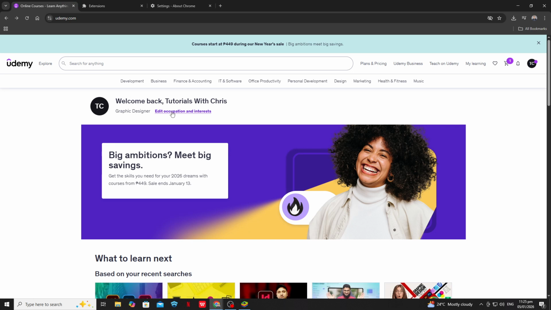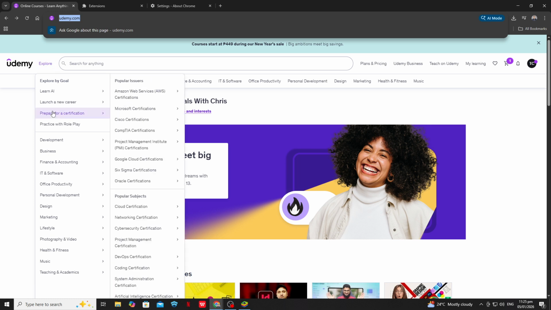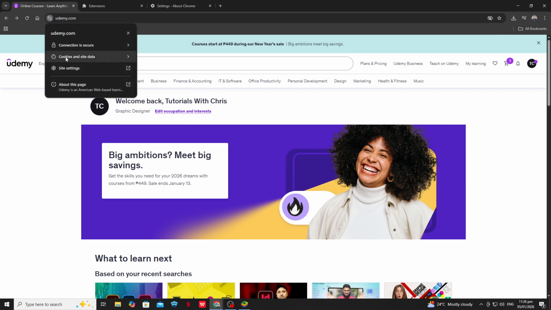If videos still won't play, check your site permissions. Click the padlock or info icon next to the Udemy URL and confirm that JavaScript, sound, and cookies are allowed. Also, if you use any security software outside of Chrome, like a firewall or antivirus with web protection, temporarily pause it to see if it's blocking Udemy's video servers.